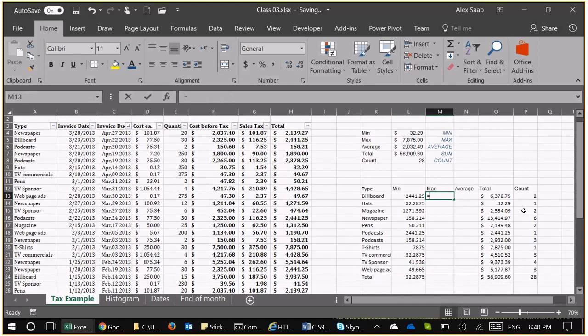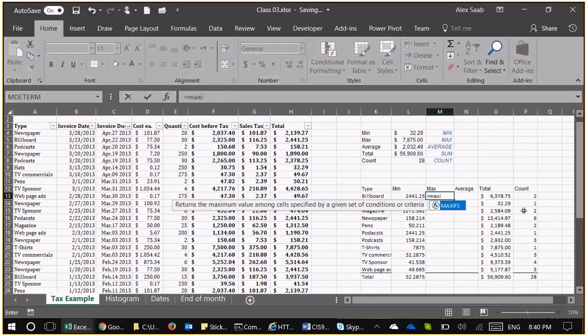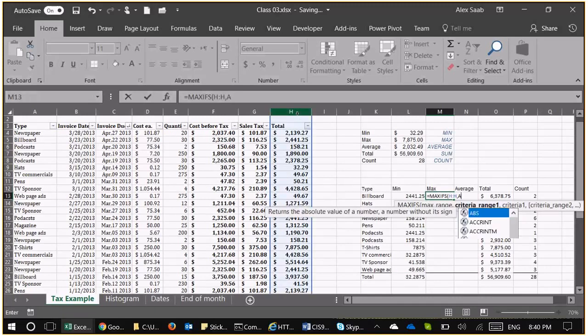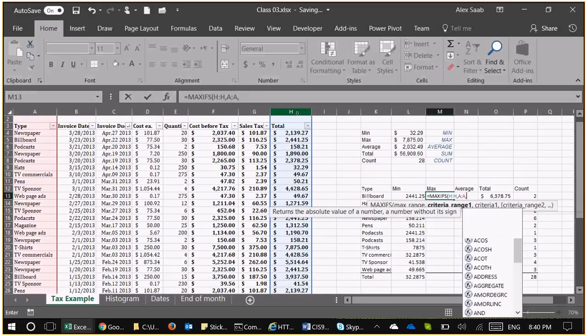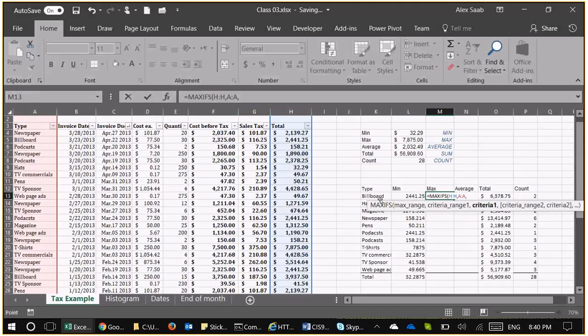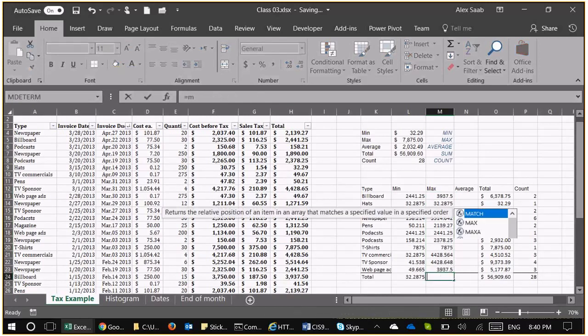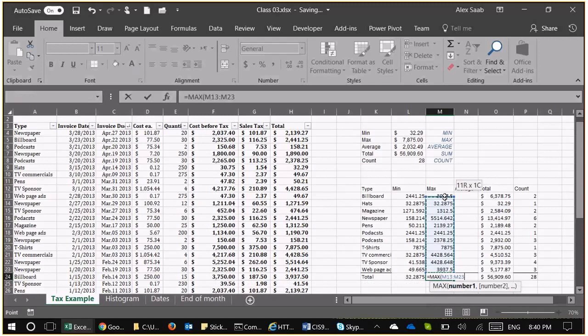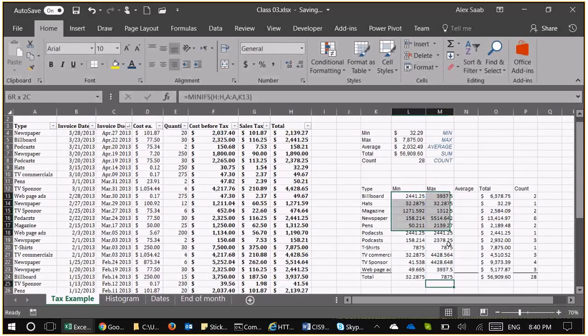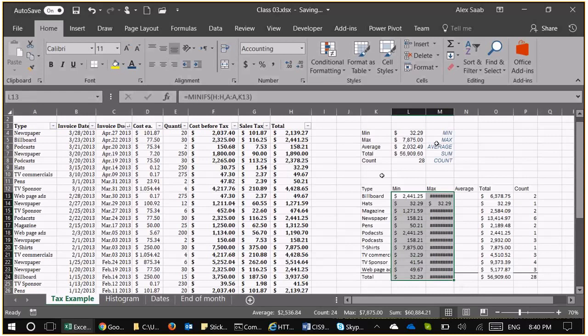And max equal max ifs, max of totals, A, and... All these are dollar values.